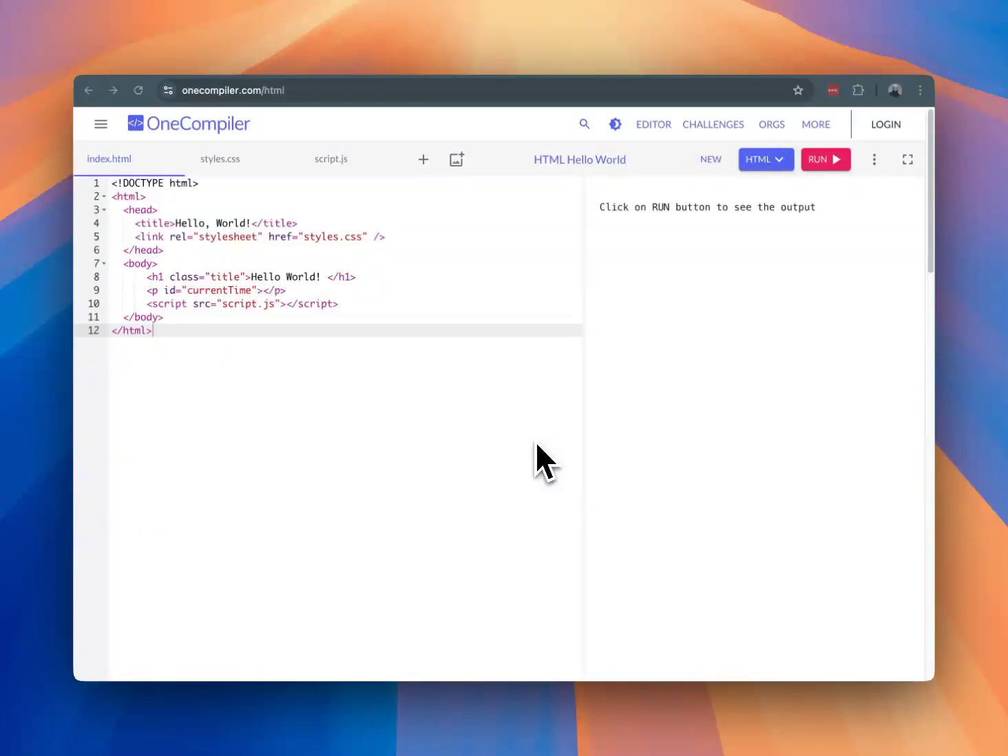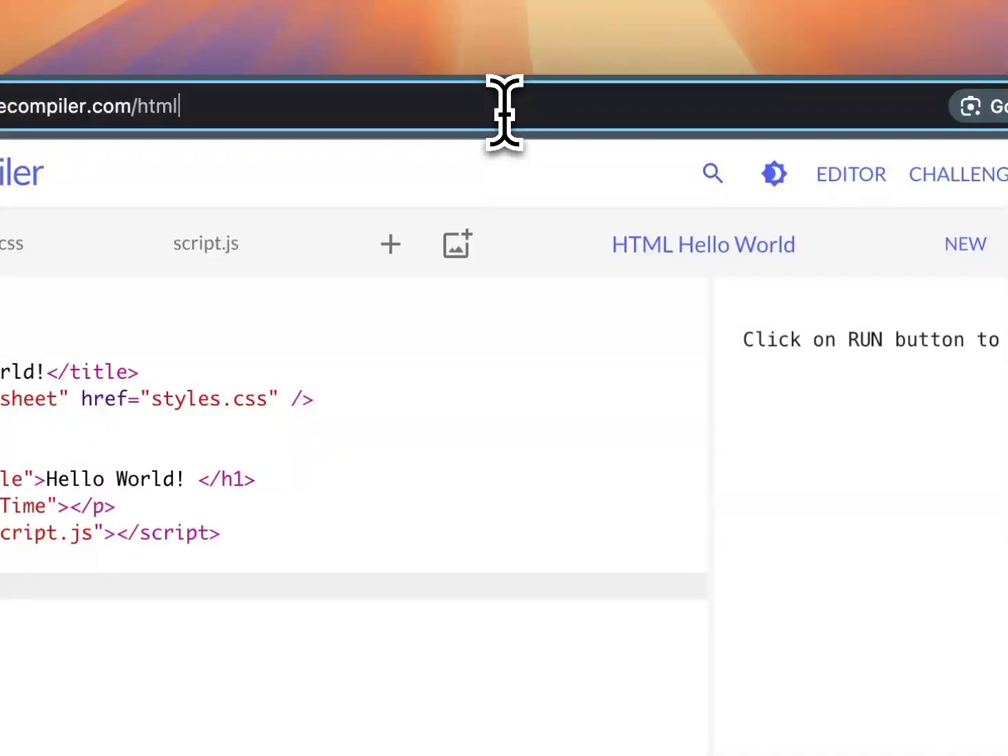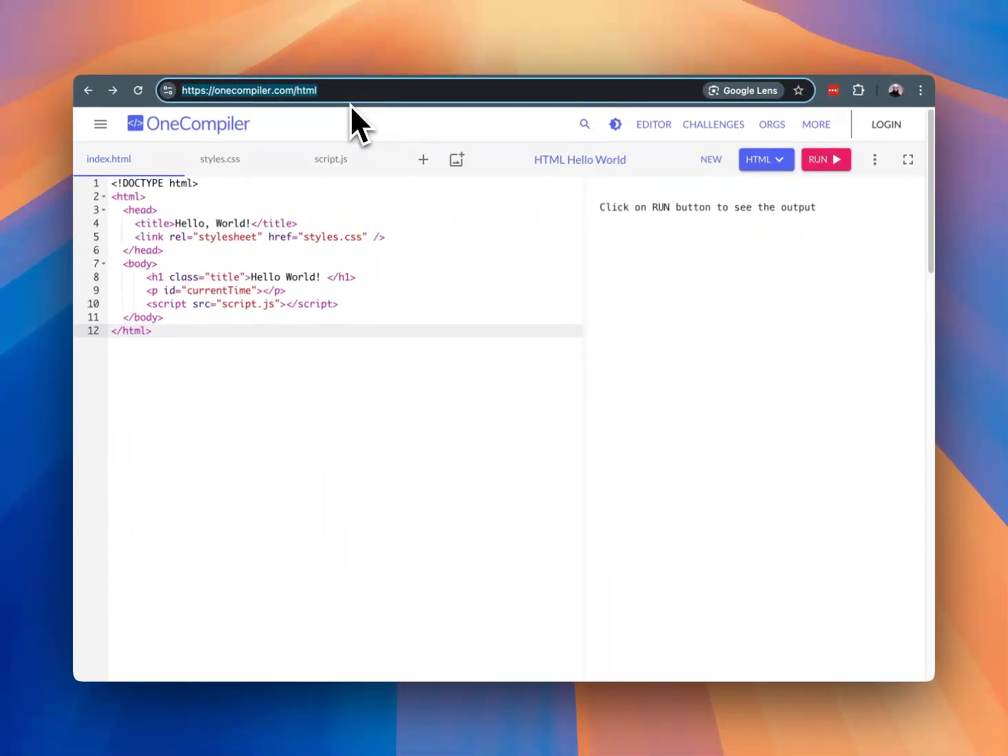Hello everyone, today we are going to start our coding journey. To keep things easy and accessible for all of us, we are going to use an online compiler. Here you can see that we are using one online compiler. This is an online platform where we can run our code.